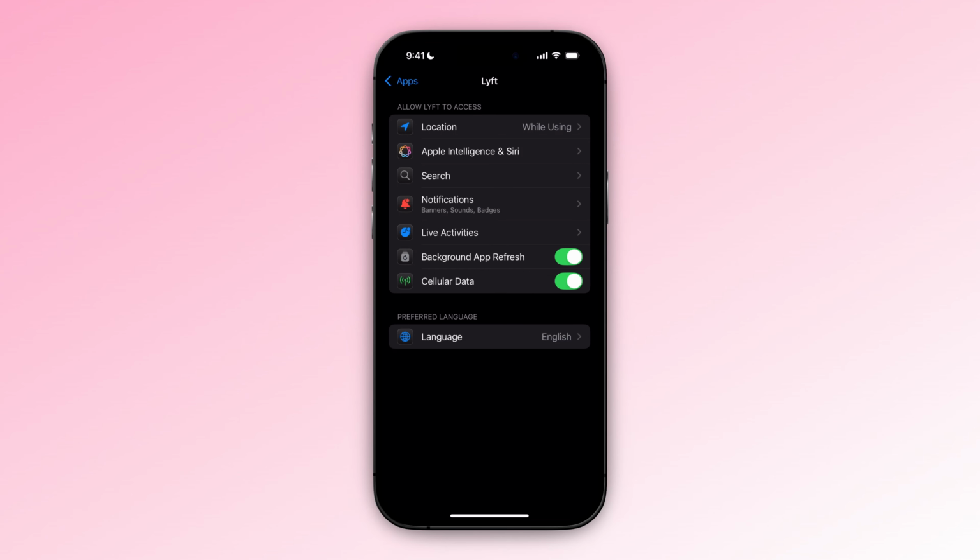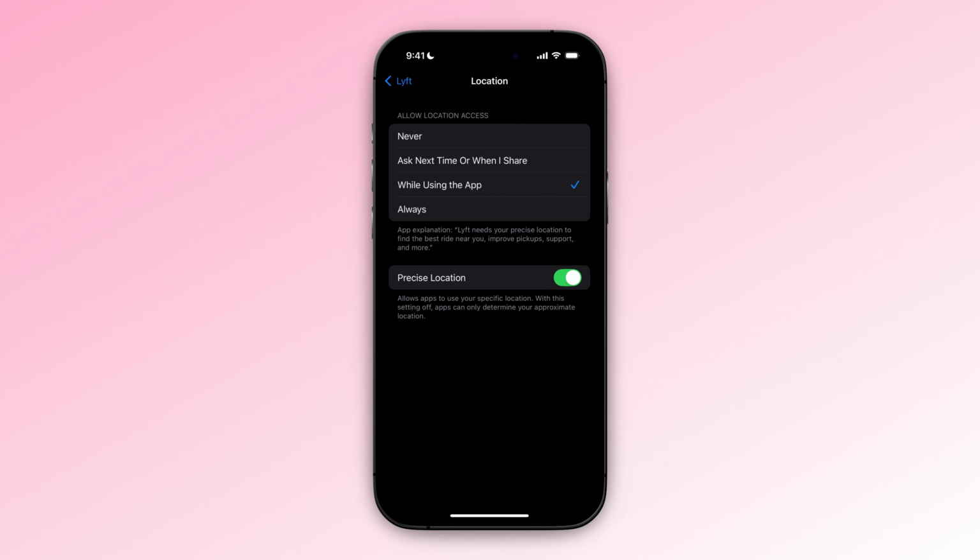And something else that can cause this app to not work is your location. And Lyft is a taxi app, so this app actually only works when you are sharing your location with this app. So if you have not shared it yet, then go ahead and click on the location or something that's saying location services, and then make sure that while using the app is on and that you are sharing your precise location. So these are the most important things that you can do when Lyft app is not working.